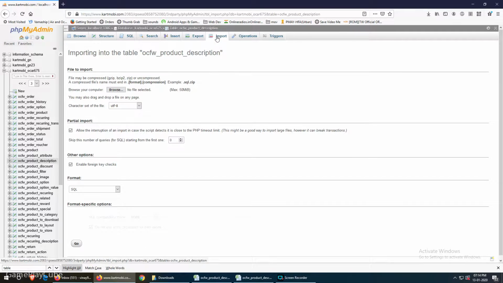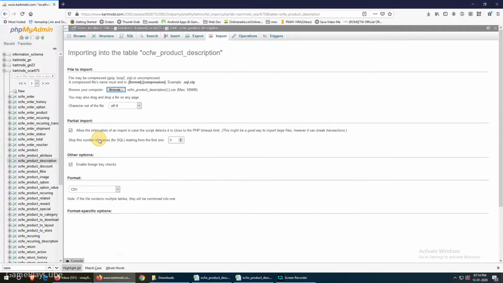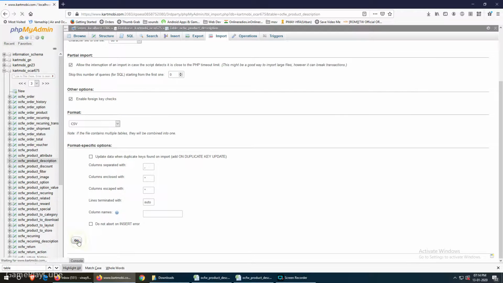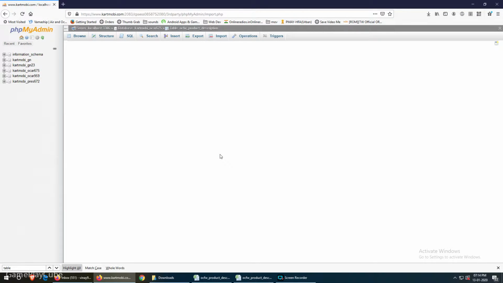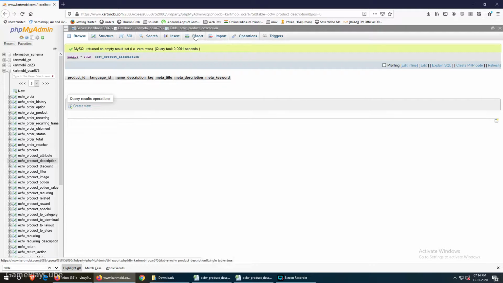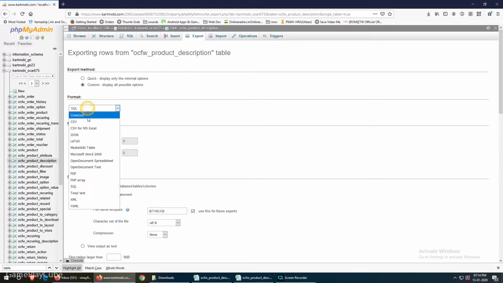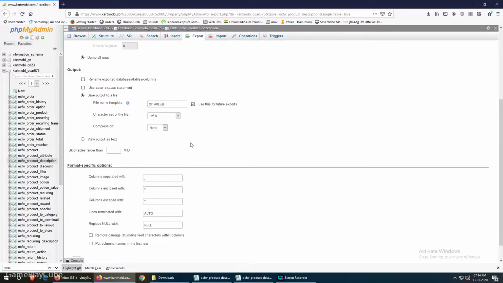Here, I am importing a CSV file which I exported with quick method. Here, I got an error importing the file. Let's export the table again, in CSV format, but now using custom export method.